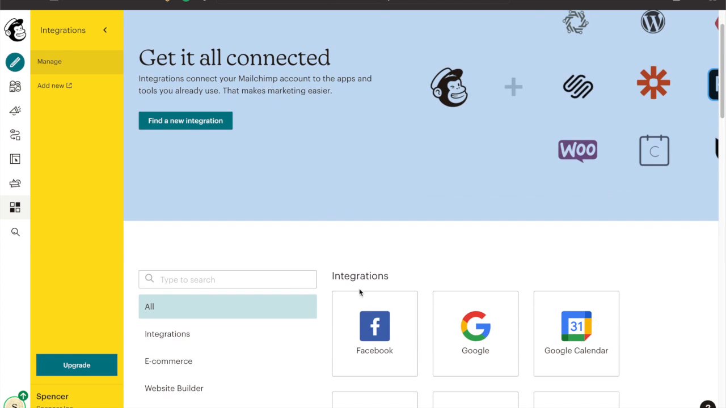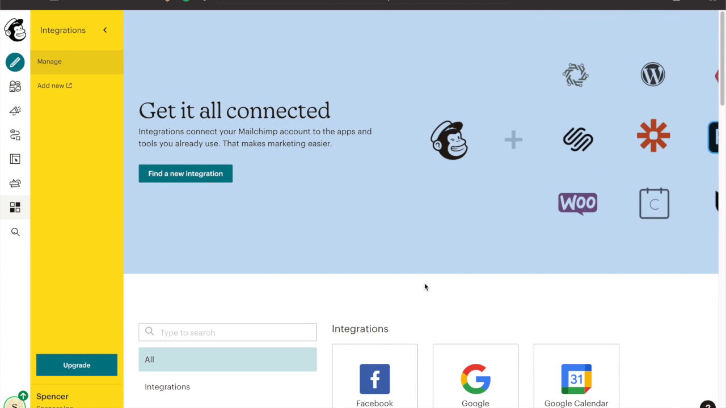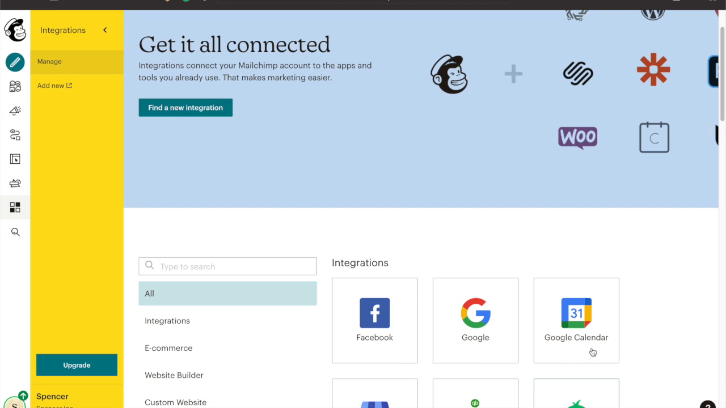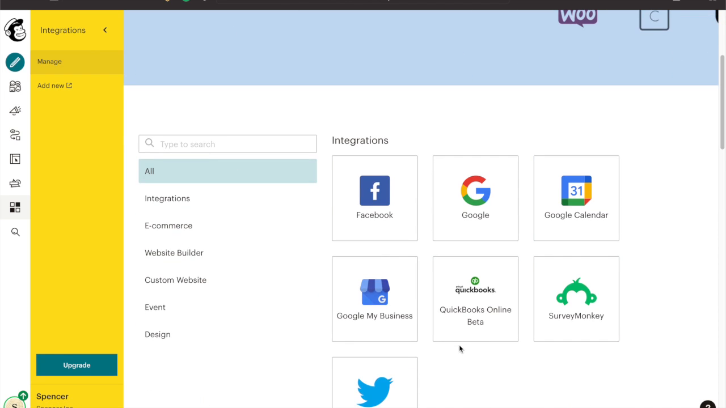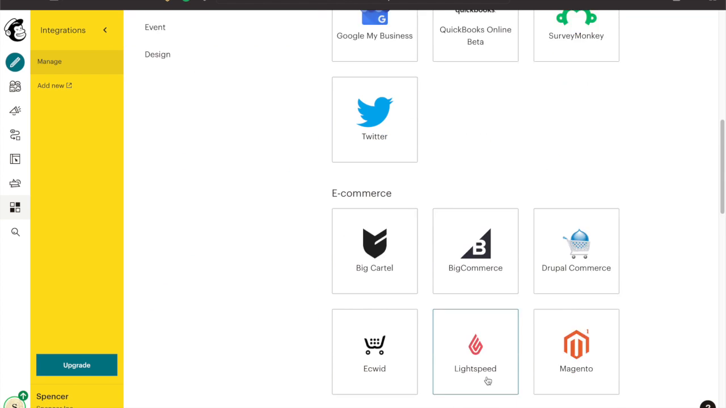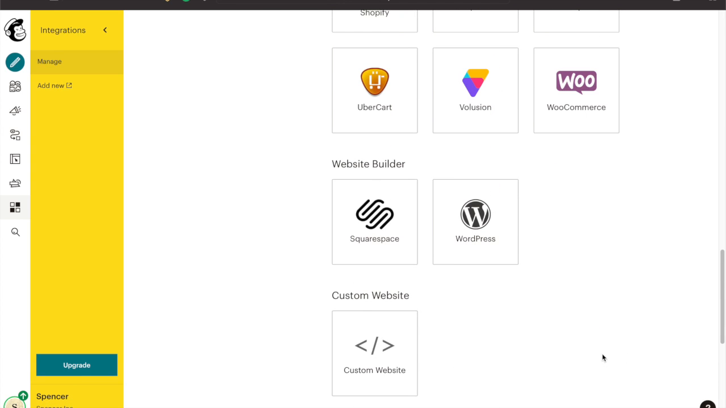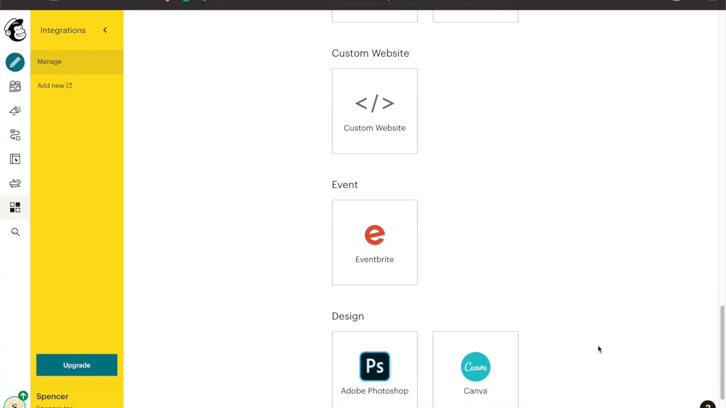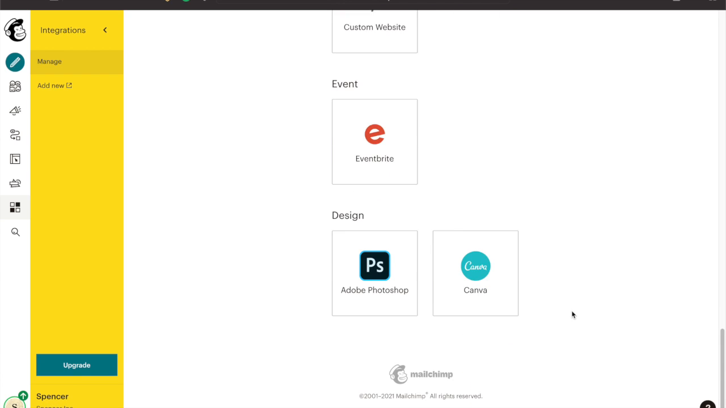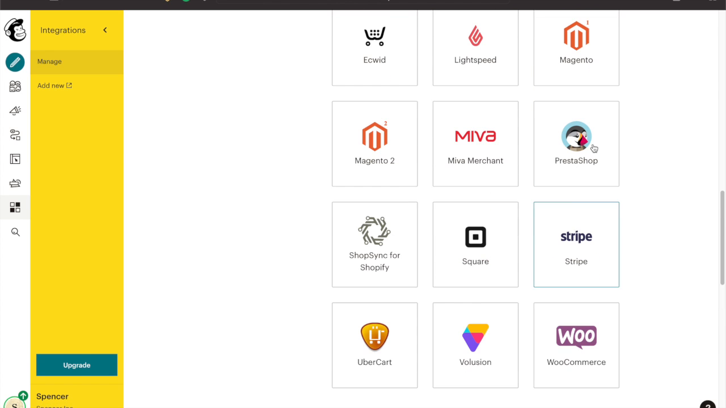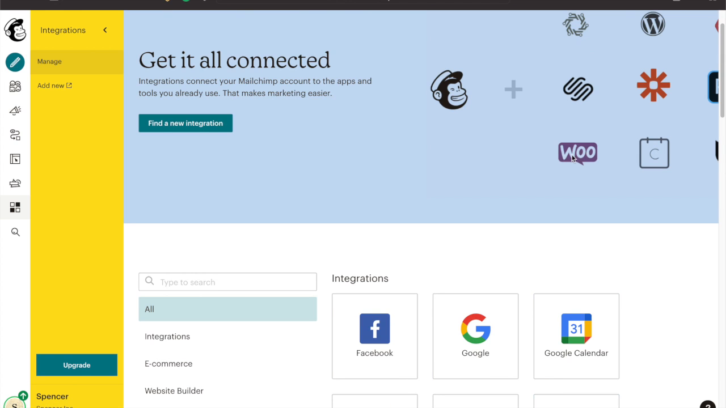Integrations allows you to use different tools with Mailchimp. So, say I want to include a SurveyMonkey, I can put that in a Mailchimp email. So they have all these different types of integrations, from e-commerce to events or designs. So if you want to integrate these third-party programs into your Mailchimp software, or the Mailchimp email campaigns or postcard campaigns, or whatever else you want, you can use these programs, which you might be more familiar with, in Mailchimp to make it easier for you.